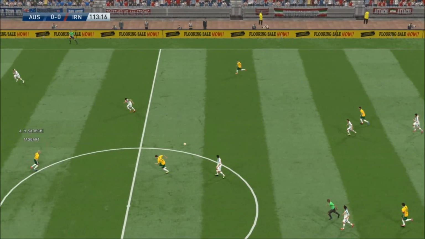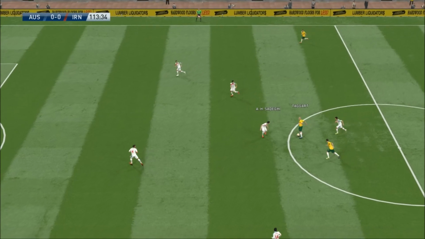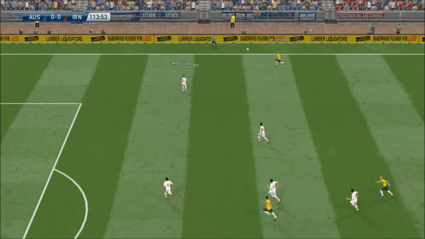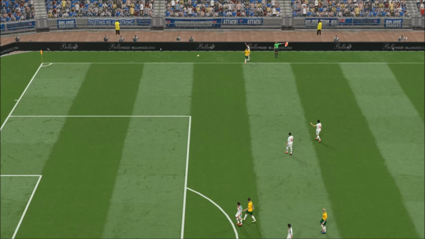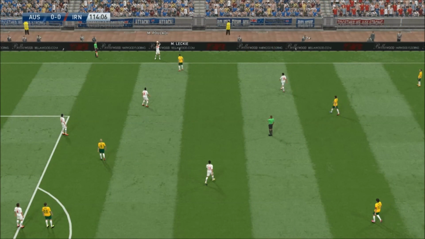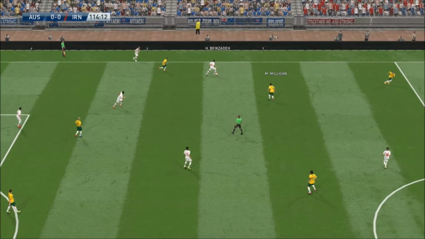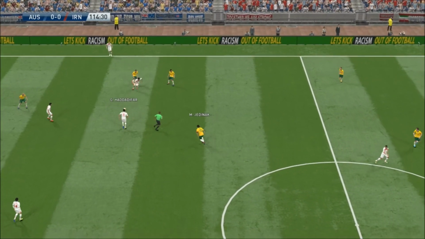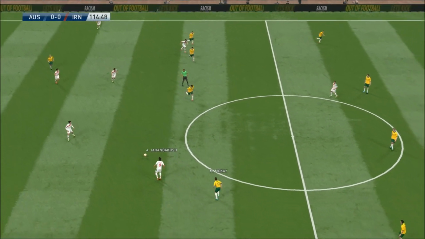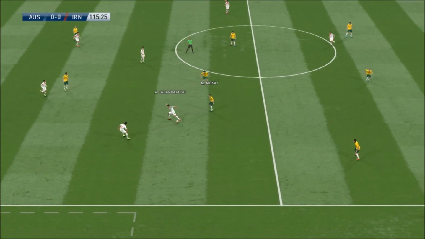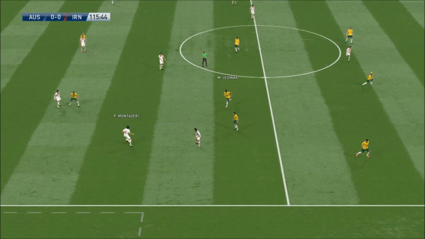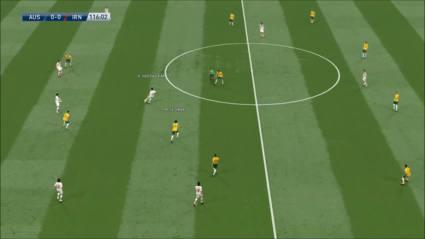Milligan. Taggart. Gets it for Leki on the right wing. That pass is just too long for him. The passing accuracy won't be very high after that match for both teams. Montazeri. Jahan Bakash. Hadadifar.